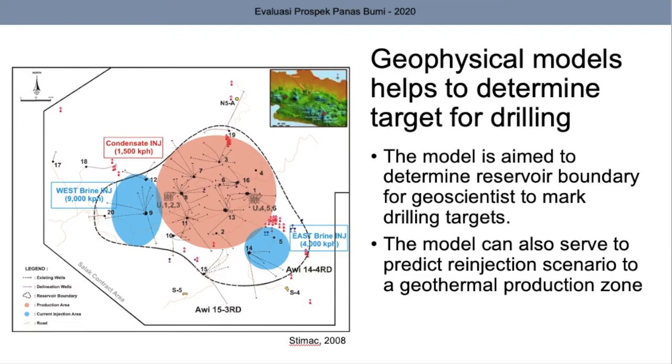Furthermore, geophysical models help you to determine the target for drilling, because the model is aimed to determine where the reservoir boundary is. It is very important for determining the target for drilling, because then you will know where the reservoir is actually located. The model can also serve to predict the reinjection scenario, especially when you have come to the production phase.